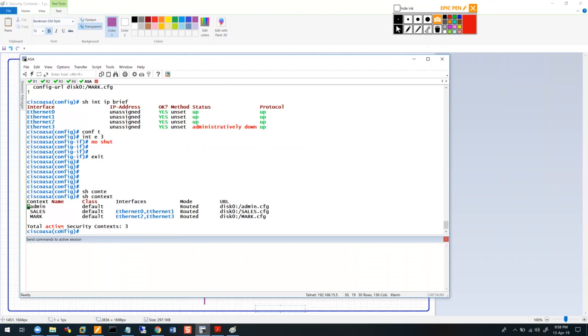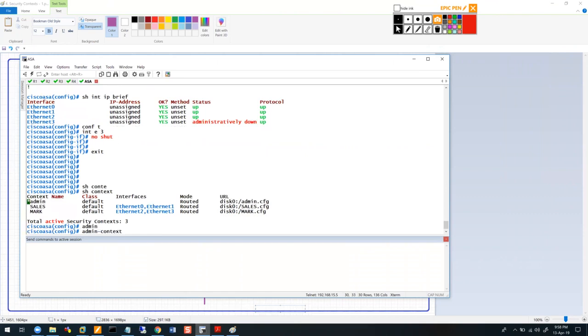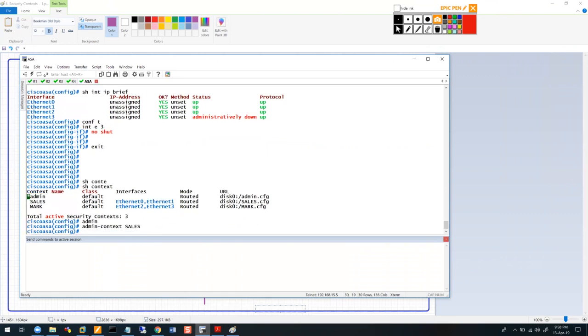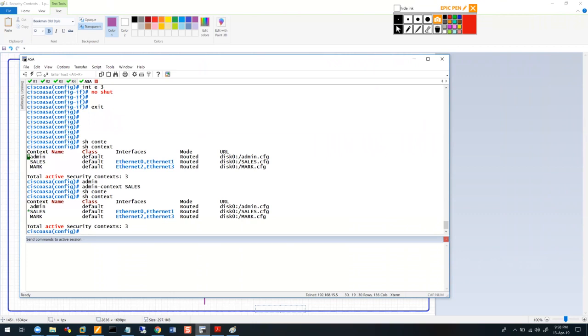So let's say I want to make sales the admin context. So what I can do is there's a command called admin-context, and you specify the name of the context that you want as the admin. So now sales is my admin context. How do I know that? Take a look at the star. You guys see that?